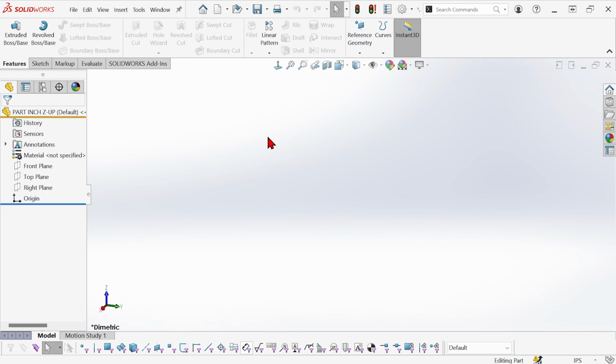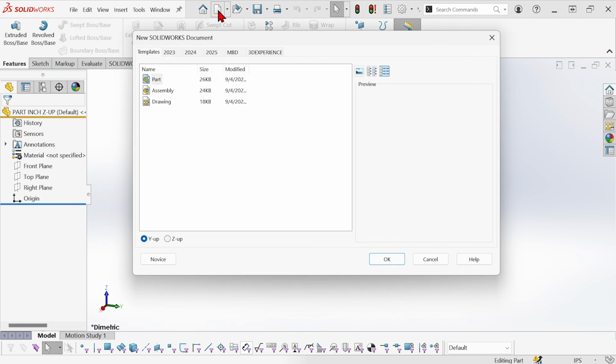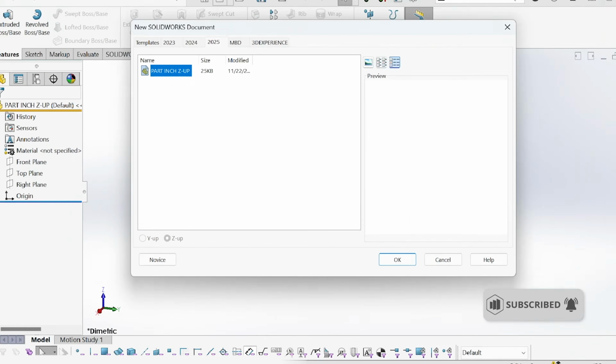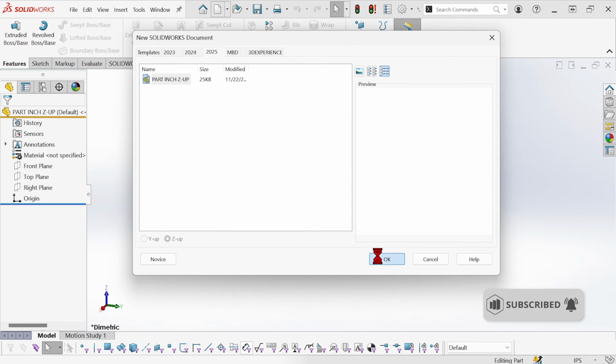Now let's test it by creating a new part using that template. So I'll go to the New Document window and the 2025 tab, and the new template is here, and here you can see Z-up is selected but grayed out. So with this template, we don't get a choice. It's always going to be Z-up.